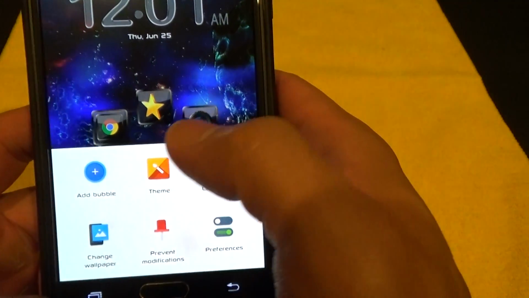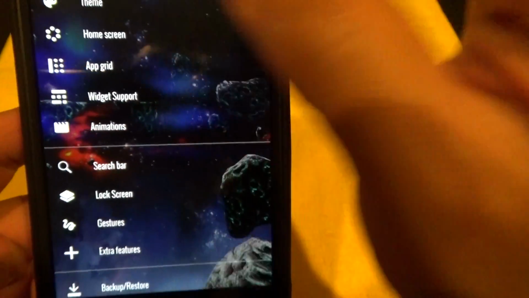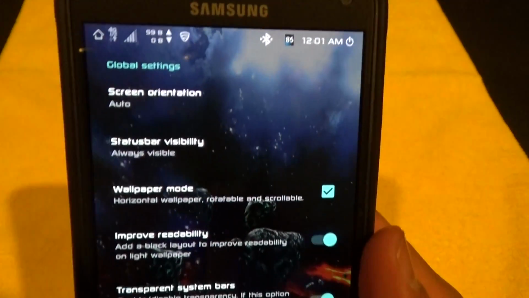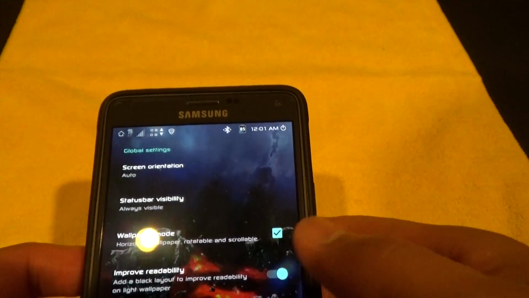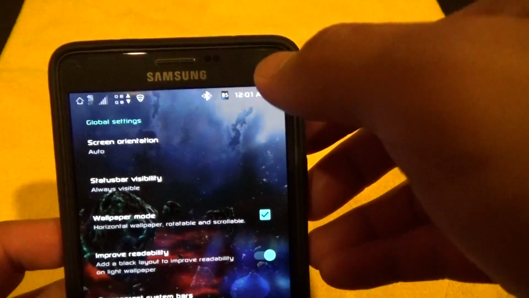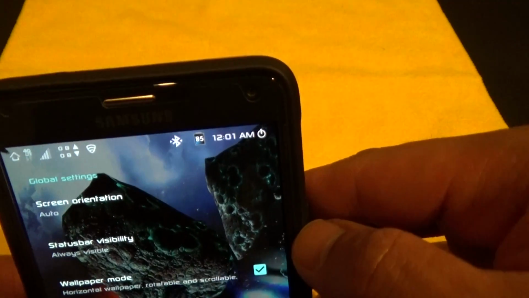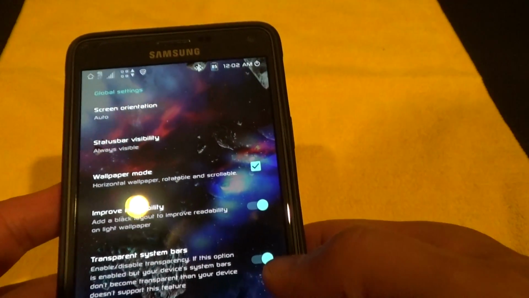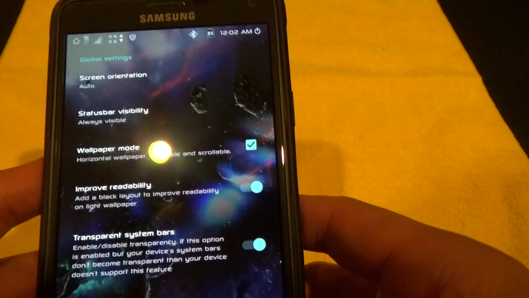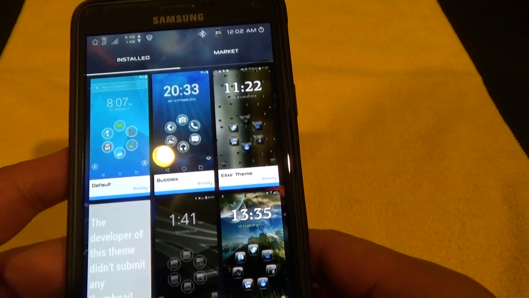Long press again here, and we're going to go to preferences now. So preferences, global settings, you can see them right here. Screen orientation, auto, status bar visibility, always visible. So all that is stuff here up top. If I don't want this thing showing up top, like my signal, my battery, my time, I can remove that, and I can do my wallpaper, improve readability, and transparent system bar. So that's settings.